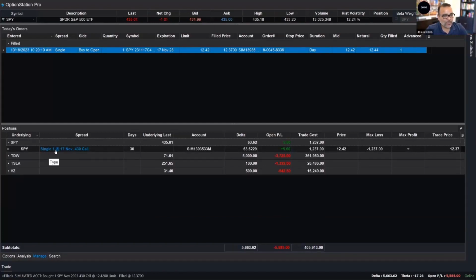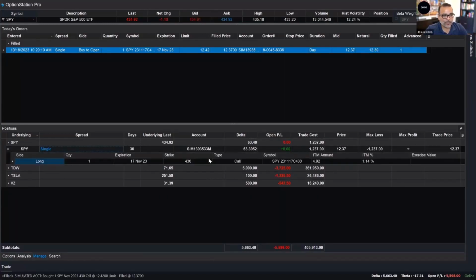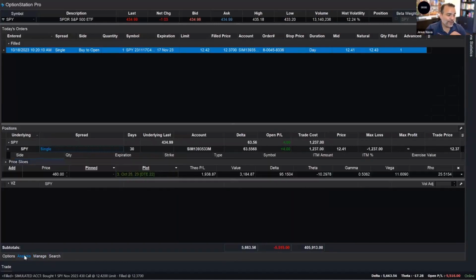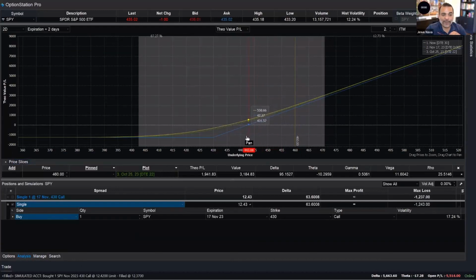It's a single one call with a strike price of 430. If you want to see more details, you can just click on the plus, and then it provides you more details on that position. We can set a stop or a profit target on that single call. Let's say, for example, if the price of Spider, instead of going up, it goes down. If you remember the position graph, in fact, let's go there. In your analysis, you saw that the only way that you can make money on this trade is if Spider goes up more than a certain level.